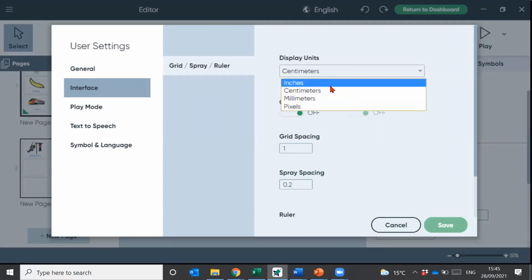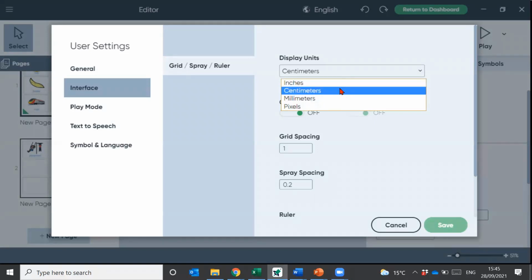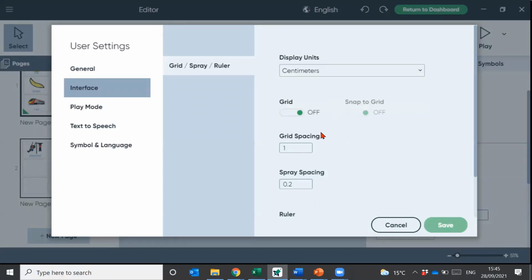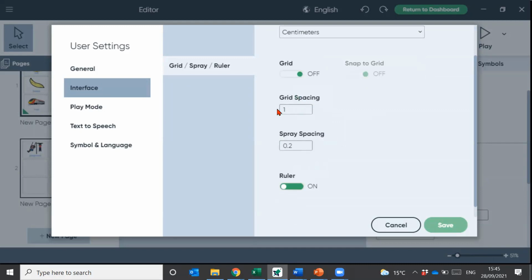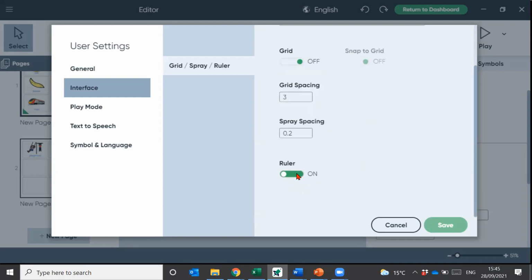So maybe those that work in inches as opposed to centimeters and want specific sizes, they can change that. The other thing that you can do is change the grid spacing. What this means is the amount of space that there is between the buttons when we make a grid. My spaces are quite small, but if I wanted to make that bigger, I could change that. And we can turn that ruler on and off as well. So those are a couple of things that we can do.